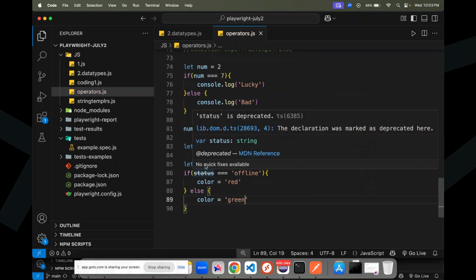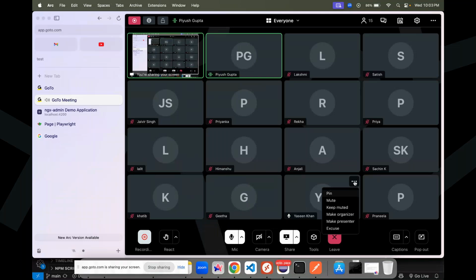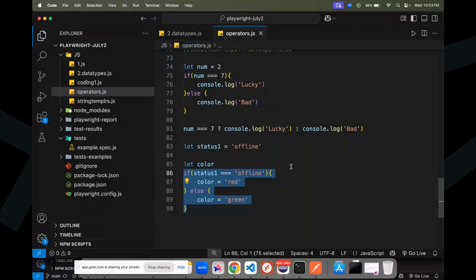Okay. So in this case, this is what I'm getting actually, right? So you can remove this because status is deprecated. It is treated like a keyword in JavaScript. So if I use status1 instead of status, I will not get this. So let me use status1. Okay, so this is a simple condition. This is my simple code, right?